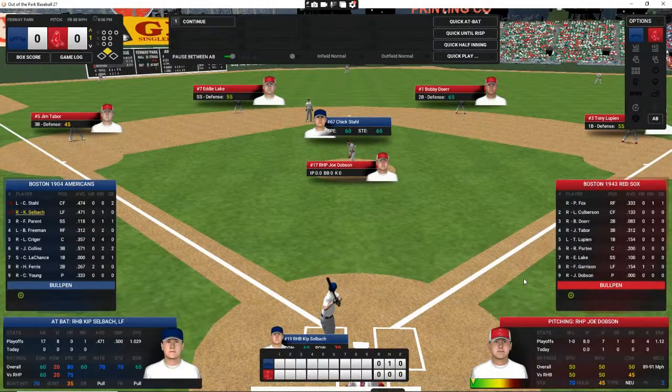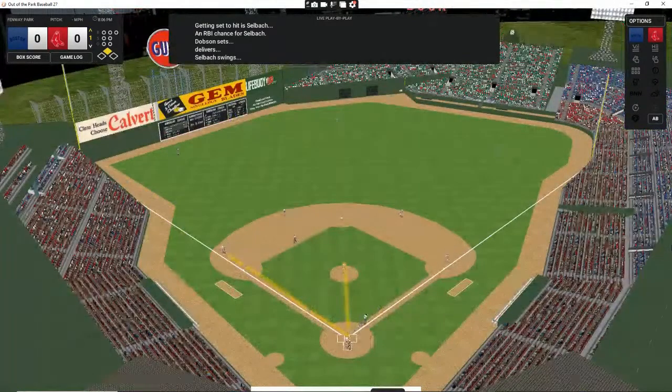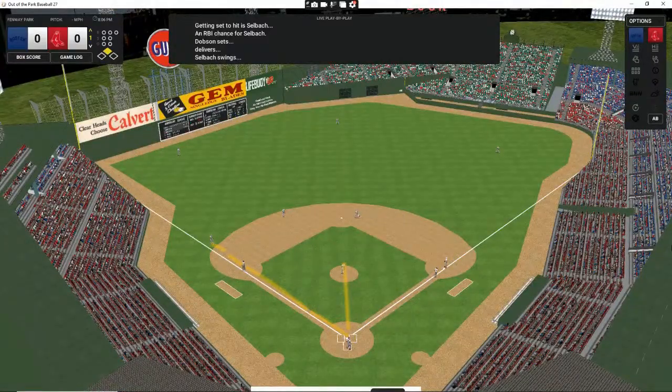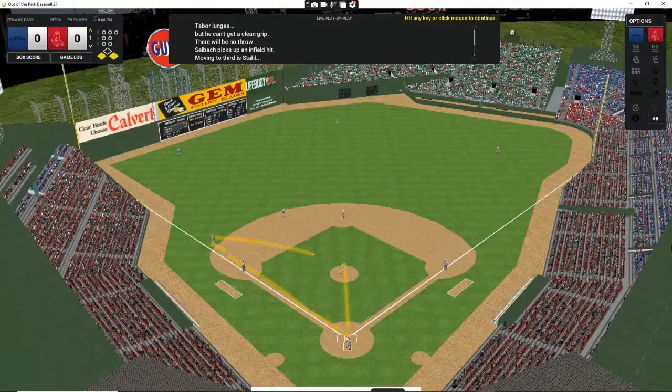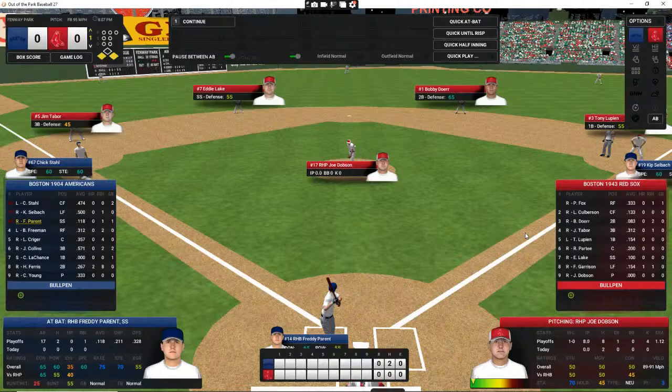Dobson now facing Kip Selbach, who's also hitting a robust number, .471, 8 for 17. Stahl at second. Dobson with the delivery. Ground ball to third, it's by him. Will it be an error? Let's see. It's an infield hit, base hit. Runners go to first and third.